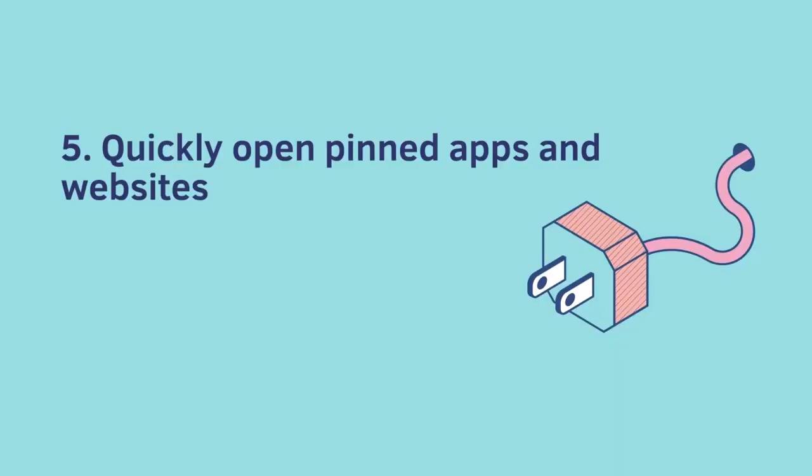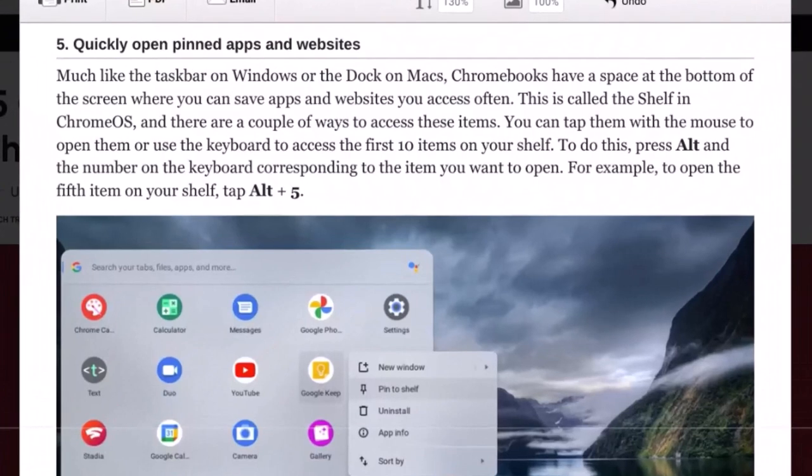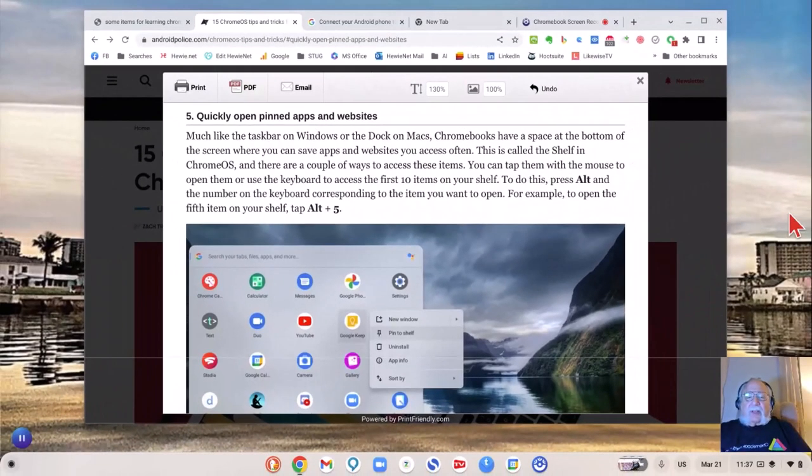Quickly open pinned apps and websites. Much like the taskbar on Windows or the dock on Macs, Chromebooks have a space at the bottom of the screen where you can save apps and websites you access often. This is called a shelf in Chrome OS, and there are a couple of ways to access these items. You can tap them with the mouse to open them or use the keyboard access for the first 10 items on your shelf. To do this, you press Alt and the number on the keyboard corresponding to the item you want to open. For example, to open the fifth item on your shelf, you tap Alt 5.